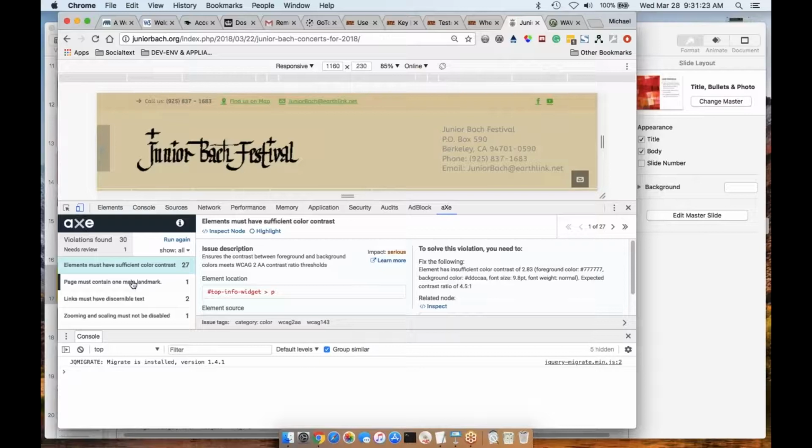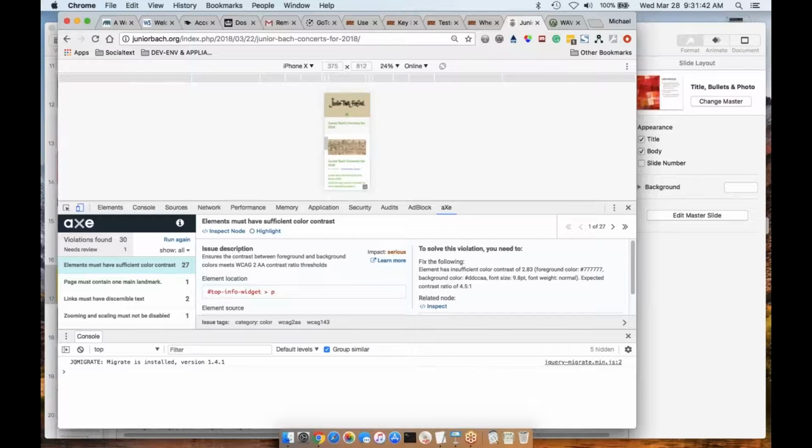And the nice thing here is that you get a chance to look at exactly what the problems are on an individual page. Additionally, you can also do a number of changes and look at it in the responsive space as well. So for example, I want to look at how it might look on an iPhone. I can do that as well.